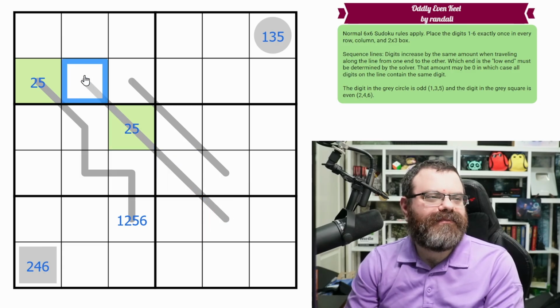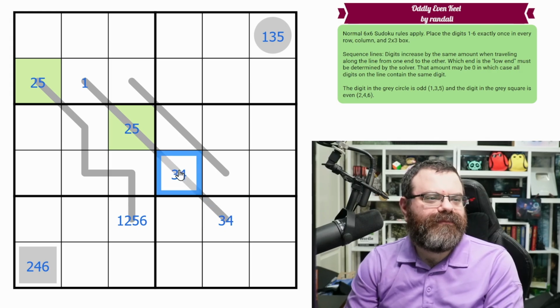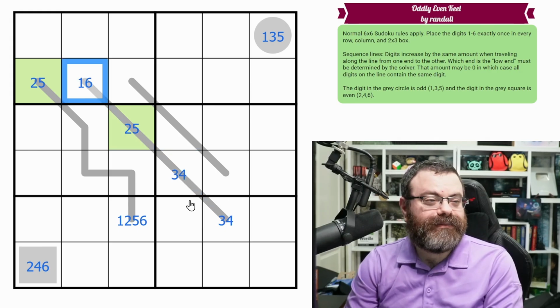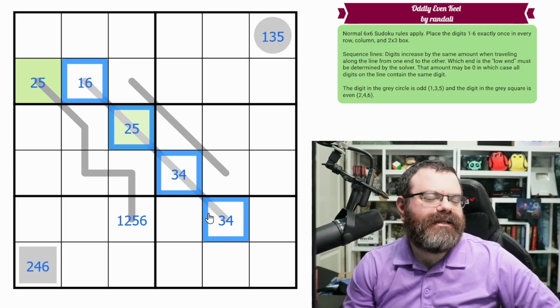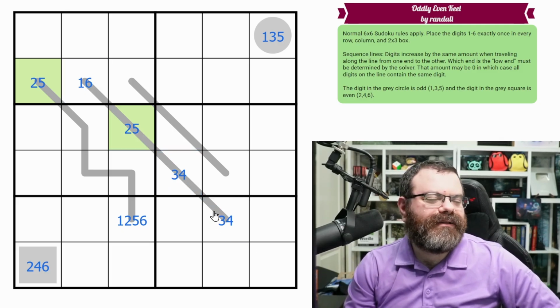Well, let me do that again. We're either going 1, 2, 3, 4, or we're going 3, 4, 5, 6. So this is a 3, 4 pair. Yeah, I don't know what I did wrong last time. Good thing I looked at it again. That would have been a wrong pencil mark.